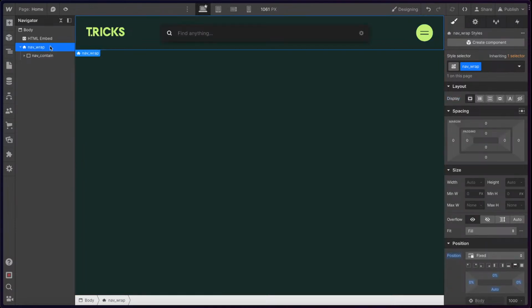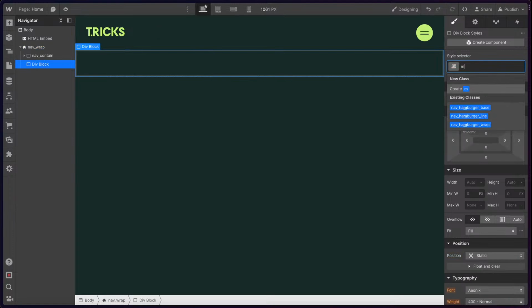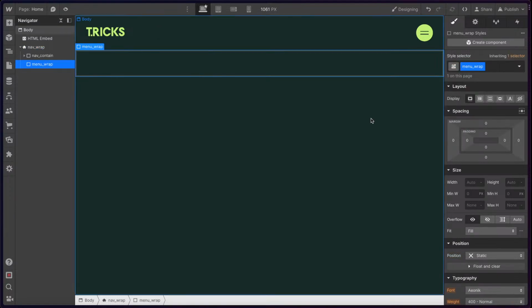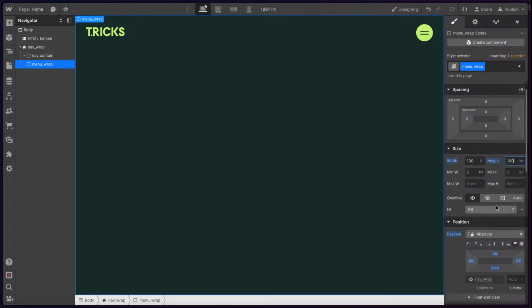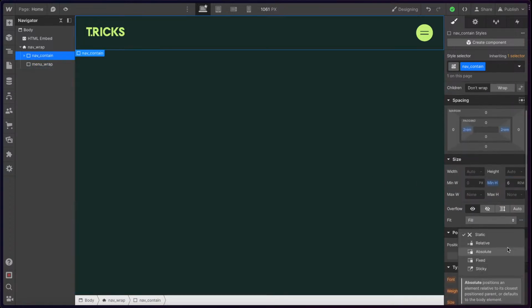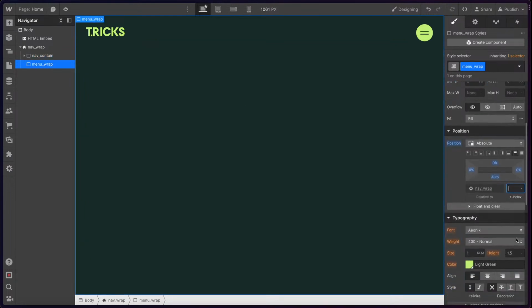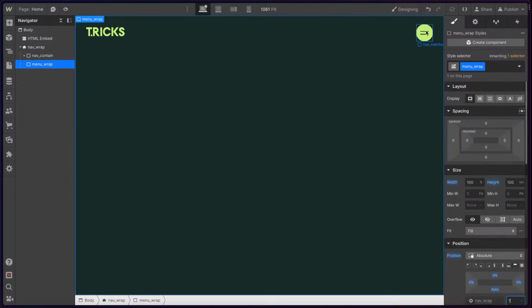Then we can go ahead and drop a div inside our nav wrap, and we'll call this menu wrap. And this can be position absolute to the top of the fixed nav. It'll be 100% width, and we'll give it 100 VH height. And I'll go ahead and make sure that the container has z index of 2, and the menu has a z index of 1, just so we can still click on this even when the menu is open.